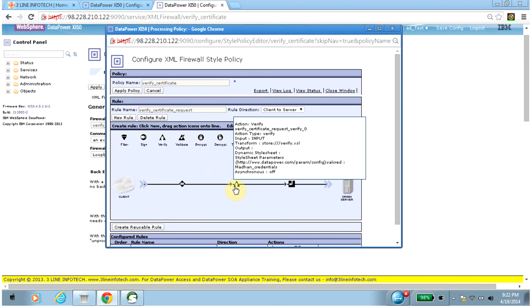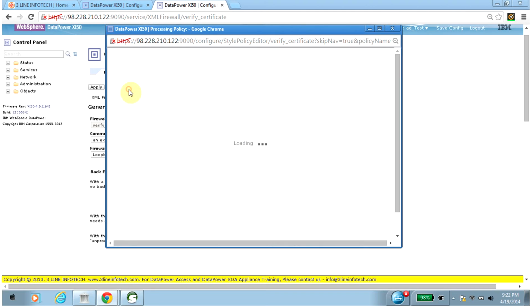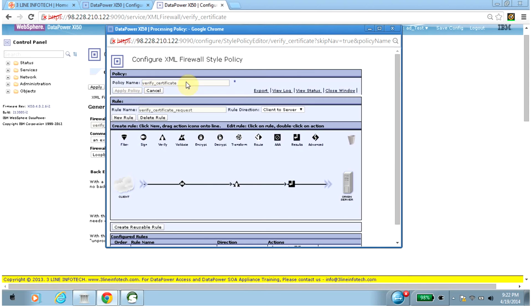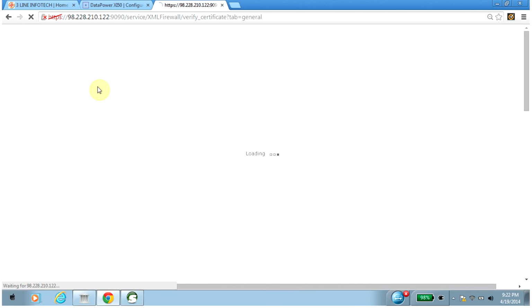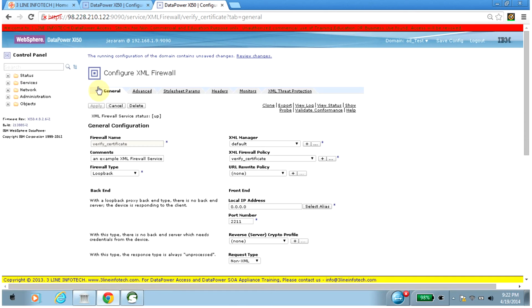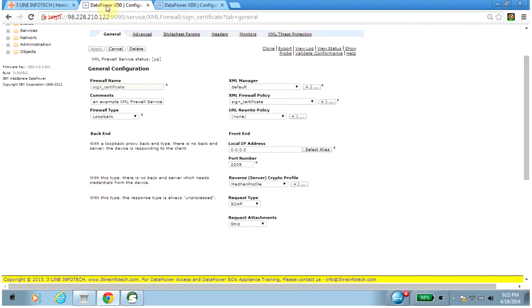So done. Apply policy. Close this window. So make a note of this. This is 2211 port. Apply. Save config. Okay.